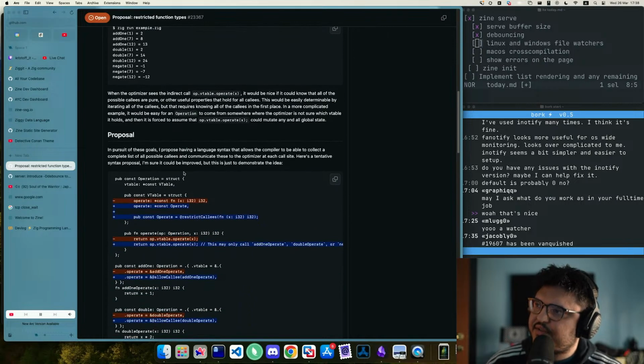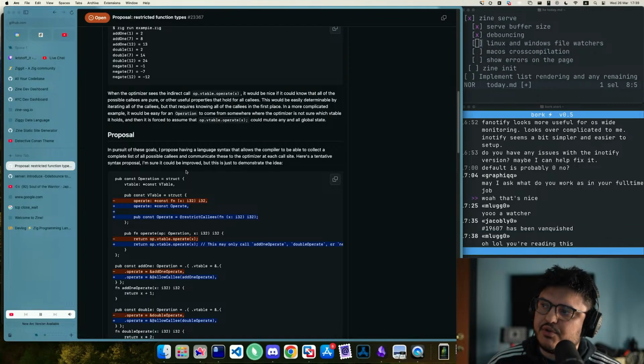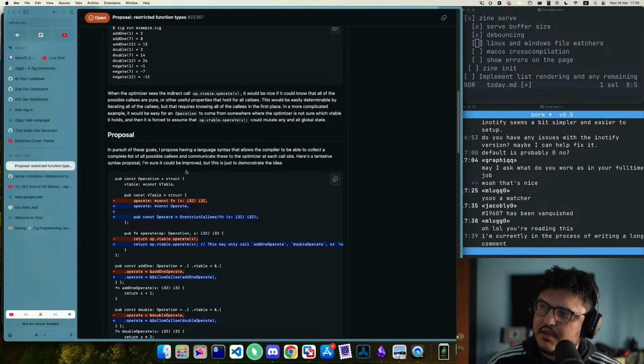When the optimizer sees the indirect call, it would be nice if we could know that all of the possible callees are pure, or other useful properties that hold for all callees. This would be easily determinable by iterating all of the callees, but that requires knowing all of the callees in the first place. In a more complicated example, it would be easy for an operation to come from somewhere where the optimizer is not sure which table it holds, and it's forced to assume that vtable operate could mutate any and all global state.